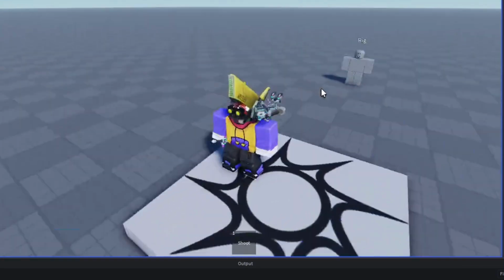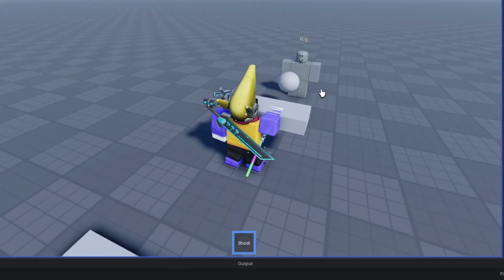How to create a projectile launcher in Roblox Studio. If you stick around to the end, I will show you what I did using the same script. Let's get right into it.